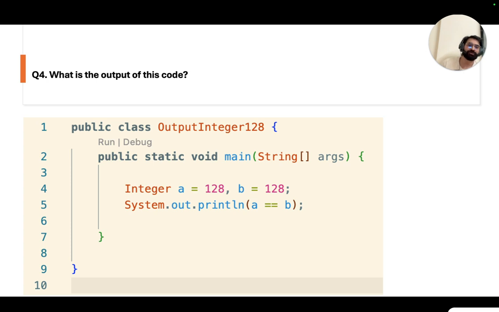Why are you getting the output as false if a is 128 and b is 128? The key reason lies in Java Integer caching and the difference between == and the .equals method. Let me explain step by step. First, == compares object references for objects, not values. In this code, a and b are objects, because we are using Integer, so they are objects of type Integer, not primitives.